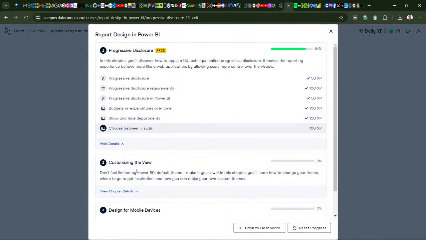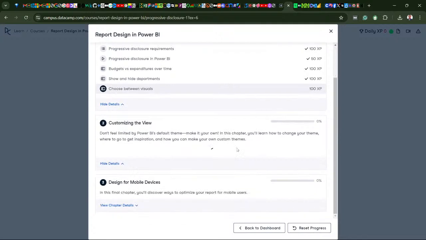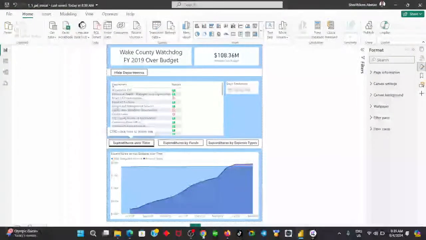And I'll definitely see you on day 62 as we continue with chapter 2, which is customizing the view. In this chapter 2, we'll definitely be learning quite a lot. Change your theme, where to go for inspiration, and how you can make your own custom themes in Power BI. That'll be quite interesting to do, because there are quite a lot of features that you can play with within the Power BI interface.